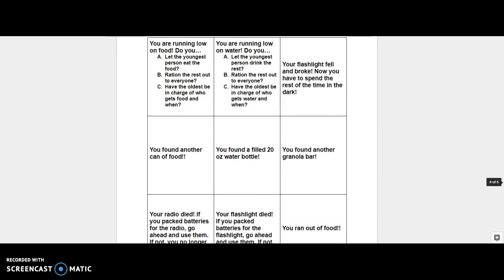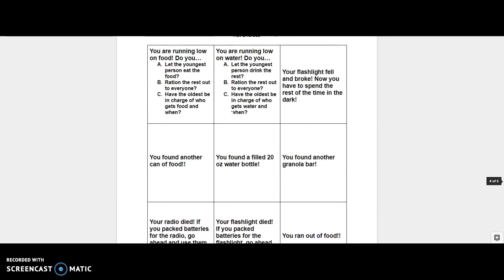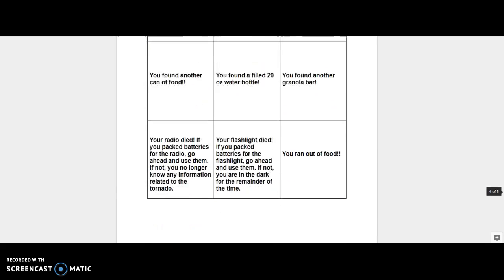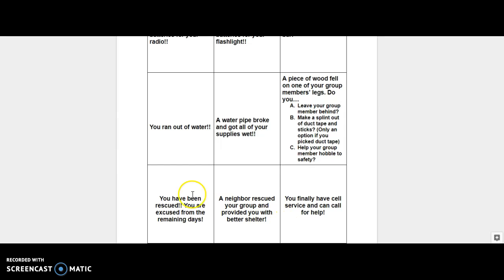And then here's the hat choices. One at a time, they're going to pick one from the hat, and there's some choices, then there's some like, oh, you found another can of food, yay! Or you ran out of food, oh no! And that will determine points as well. So, yep, there's the game. And then there's you've been rescued. You are excused from the remaining days. So that's like 3 points right there.